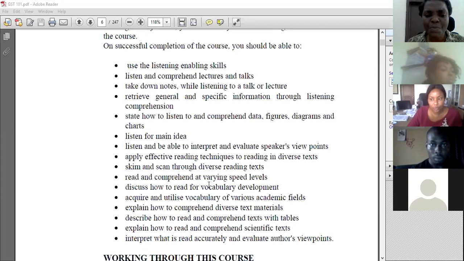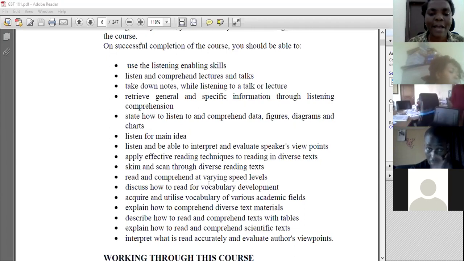All right? You should be able to discuss how to develop your vocabulary, your word stock. And you should be able to acquire some vocabulary from different academic fields. Now, there are different types of text.